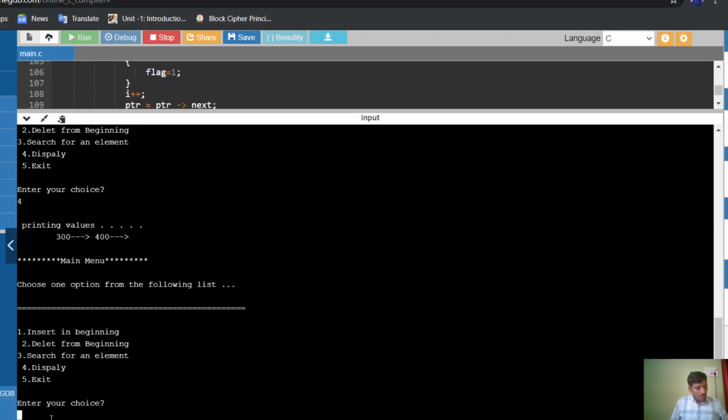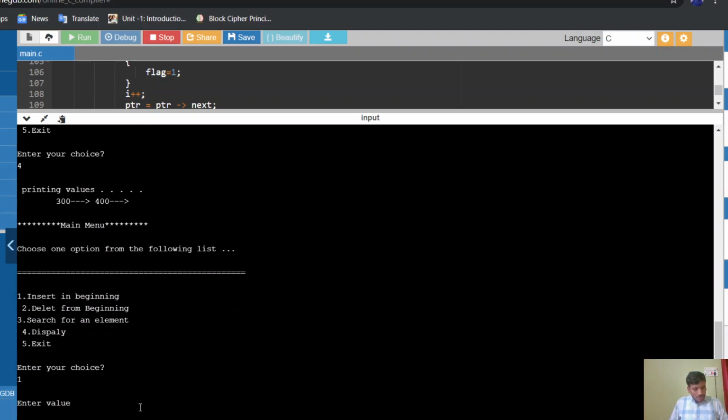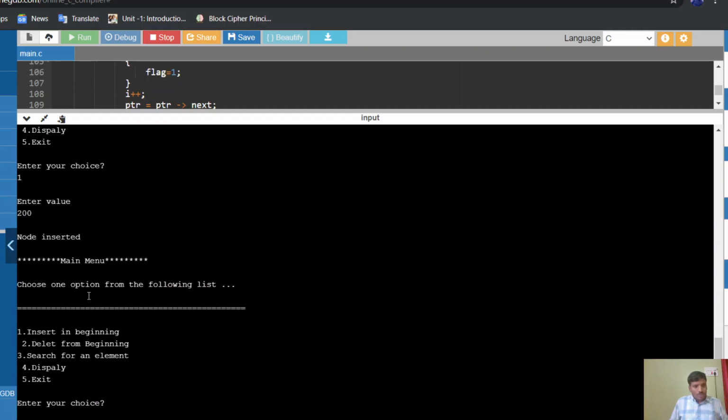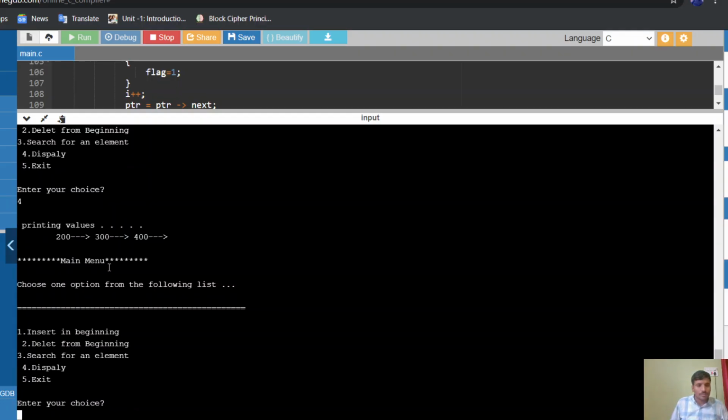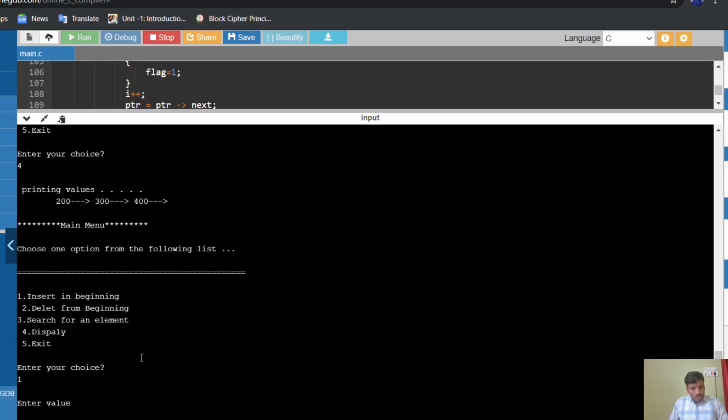So I will insert one more node. Enter your choice and 200. So 200 inserted. Let me display this. See here, 200, 300, 400. Again one more value I want to insert, and now I will give the value as 100. So 100 has to be inserted before 200.